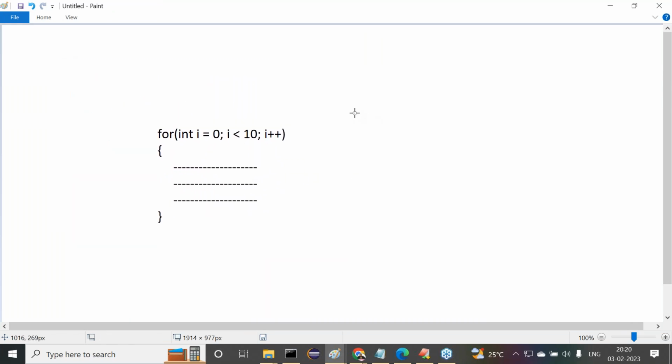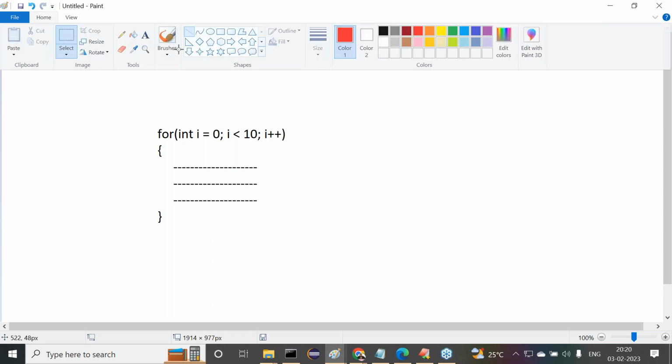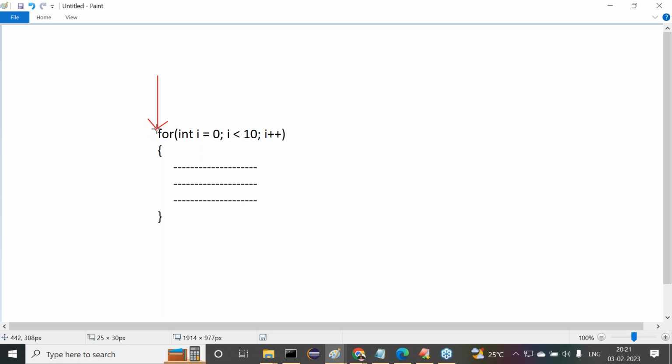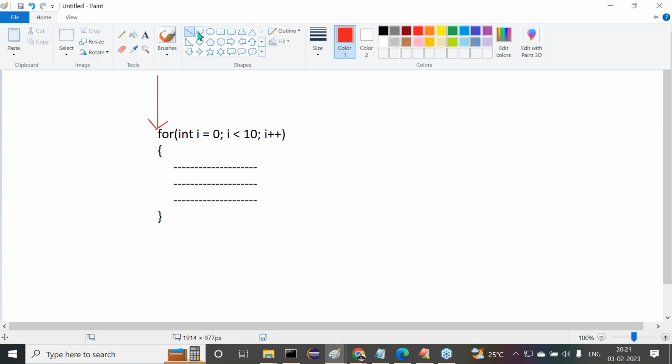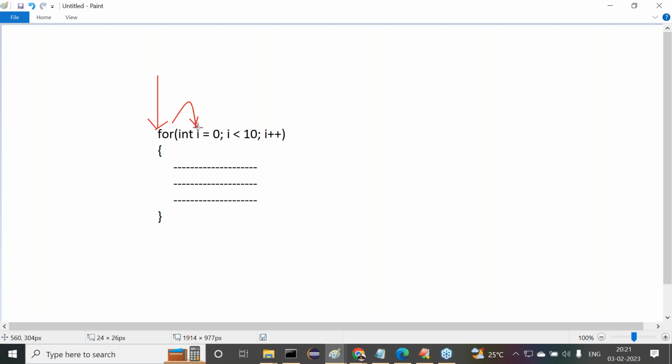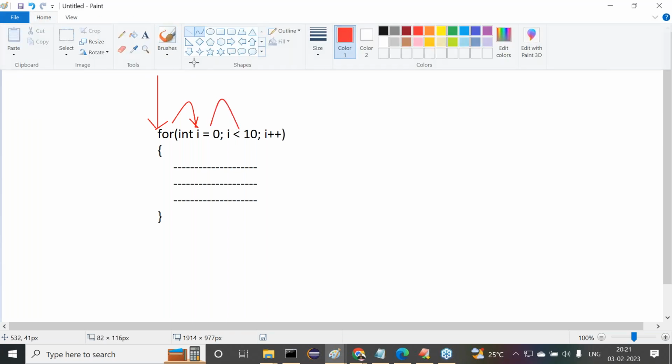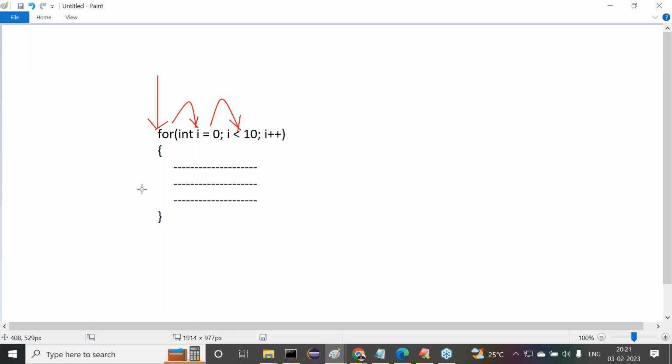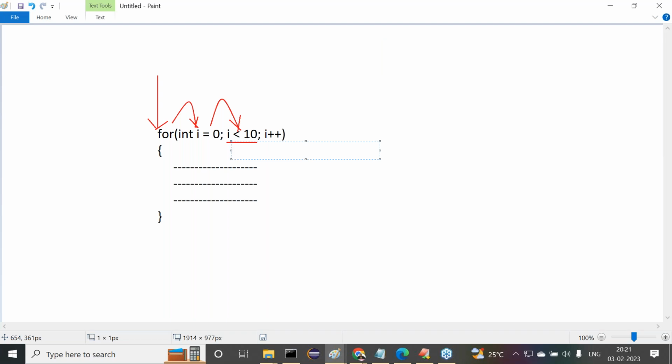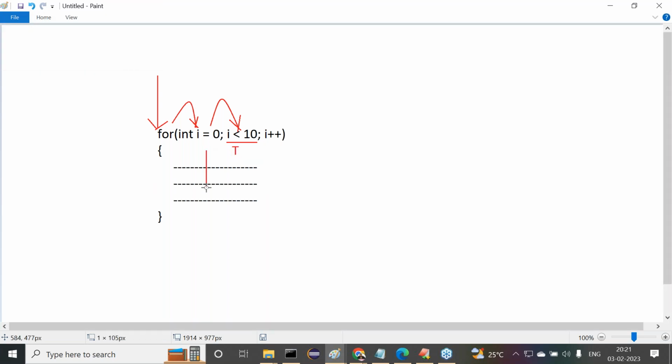Observe carefully. When JVM executes this instruction, when JVM comes to this line, especially when it encounters this for, immediately JVM will go to expression 1. After this expression 1, JVM will come to expression 2. This is the conditional expression. If the conditional expression returns true value, then JVM will come to the body. When the body is executed completely, at the end of the body, flow of execution will come to I plus plus.